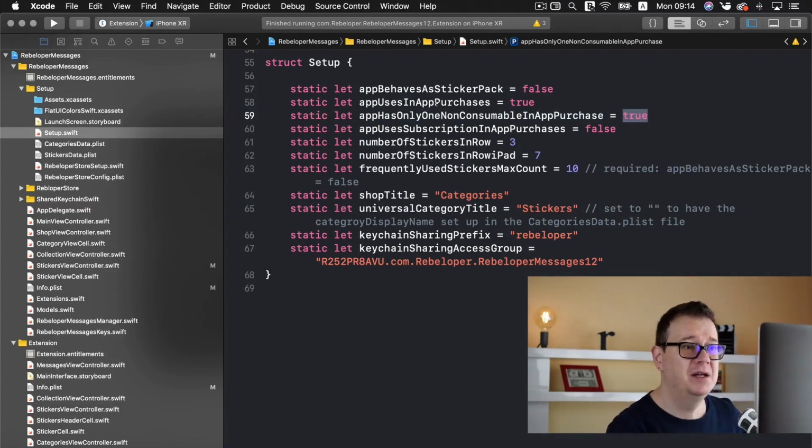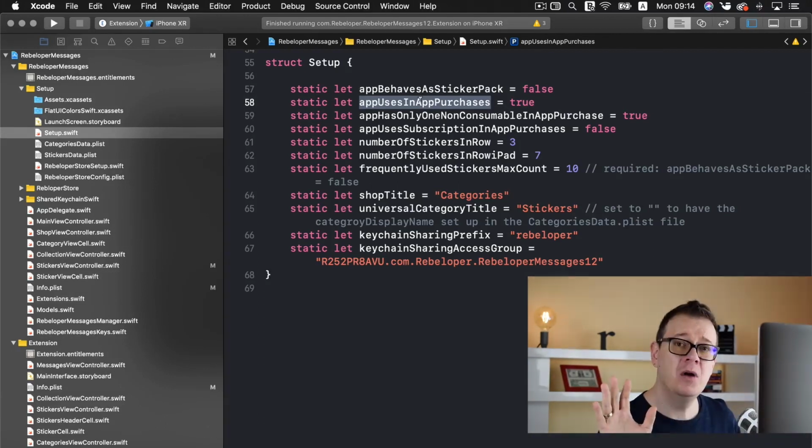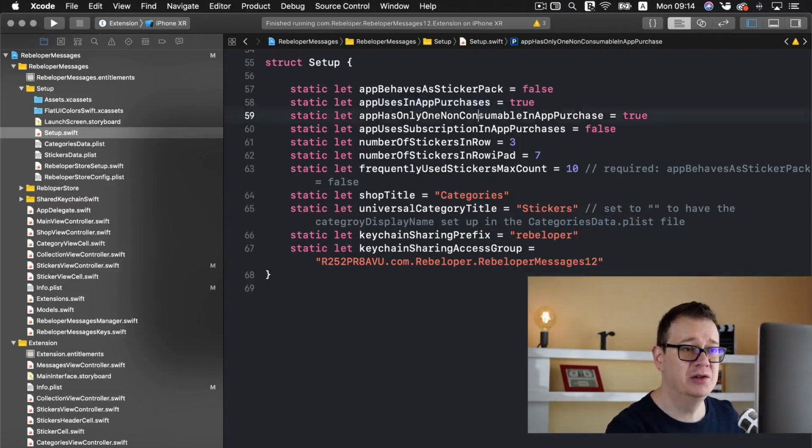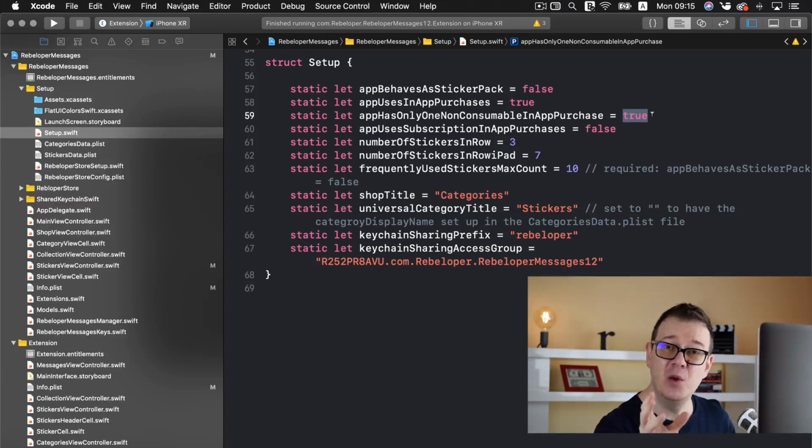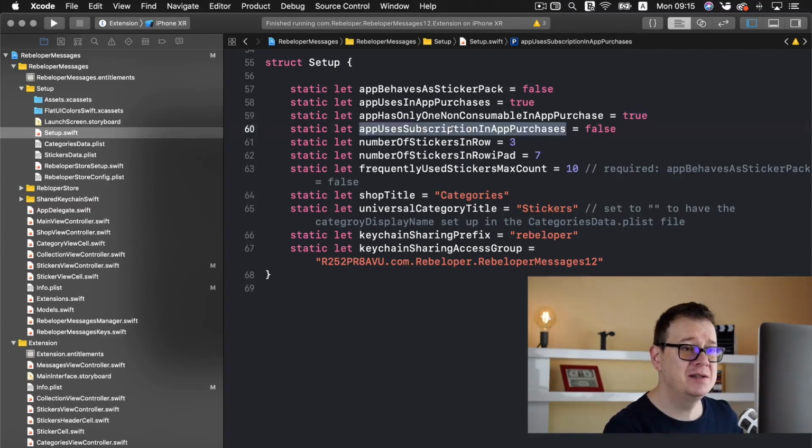So if app uses in-app purchases is set to false, then no in-app purchases at all. If you want just one category, then you have to set this app has only one non-consumable in-app purchase to true. Okay, now if you set this to false, then you will not have any single non-consumable, so you should just leave it as is if you want to have in-app purchases in your app. Next up is app uses subscription in-app purchases, and this is set to false, but we can also change it to true.